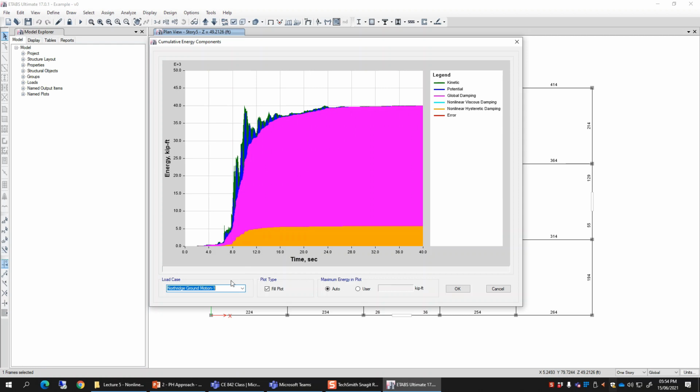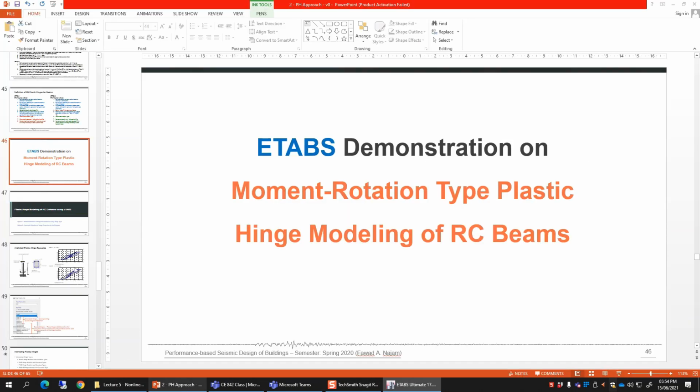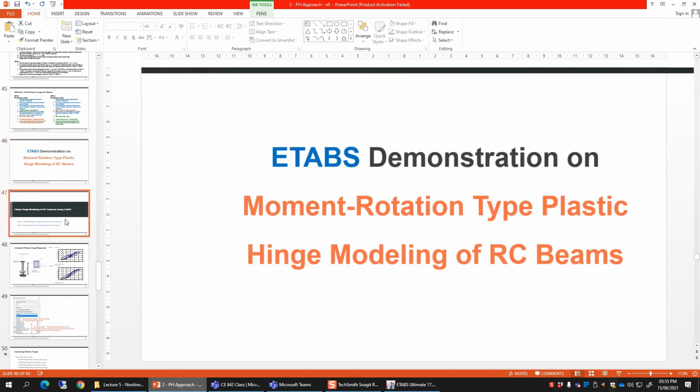So now let's go back to the slides, and I will discuss the plastic hinge modeling of columns.